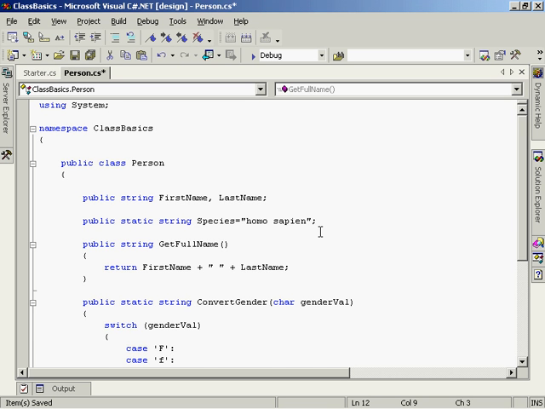Static members can either be methods or data members. On this line of code, I've created a static data member. This is a public static string called species. Now I've set species to the string Homo sapien. The idea is that technically every person is probably going to be of the same species.